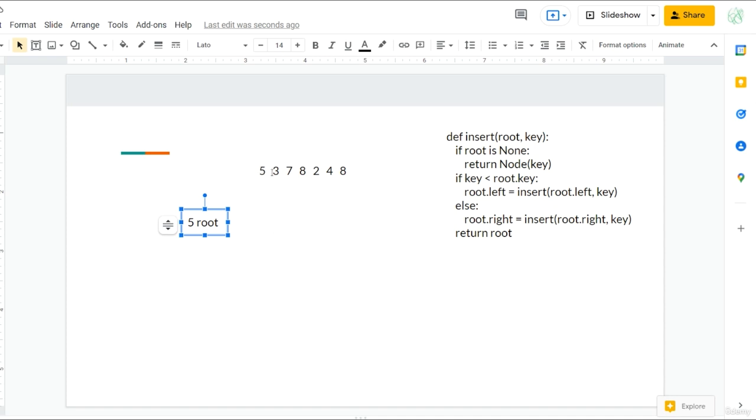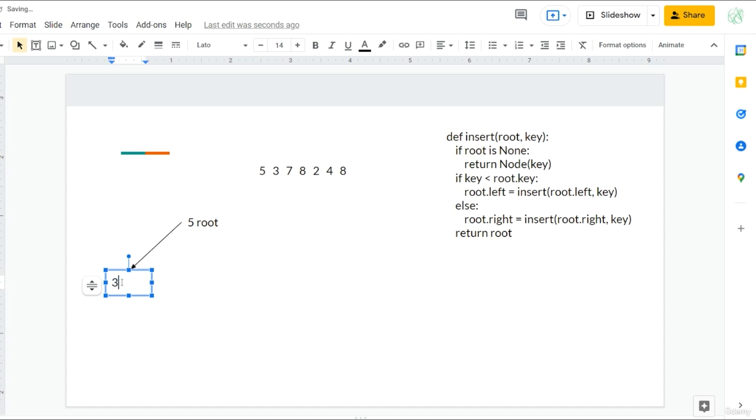Now we will get 3 and pass this to the condition. Then we will see if root is none. Root is not none because we already have 5 as a root. So we will check if the key is lesser than root, which means 3 is lesser than root. Then this condition is true. Then we will pass this key to the left side of the root. So let us create that. I will draw an arrow to the left and here we have 3.